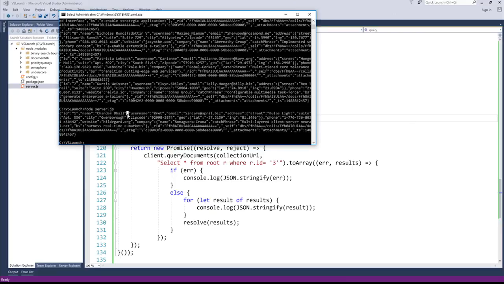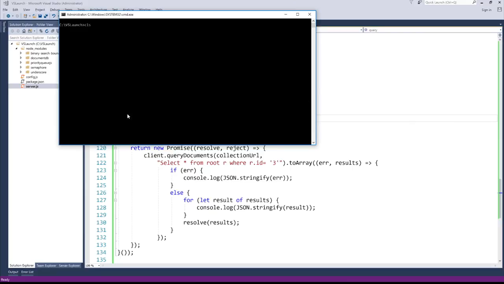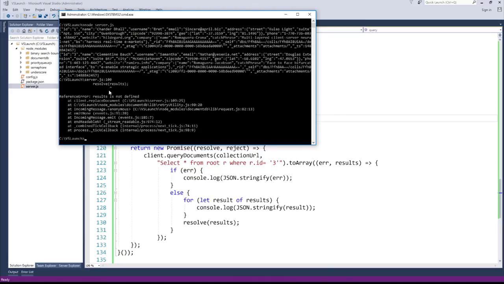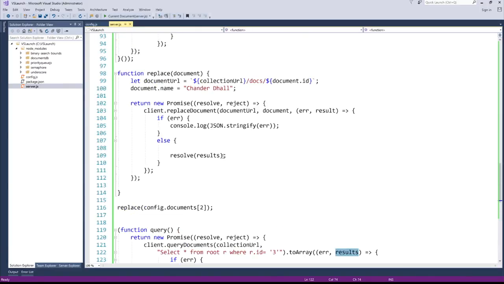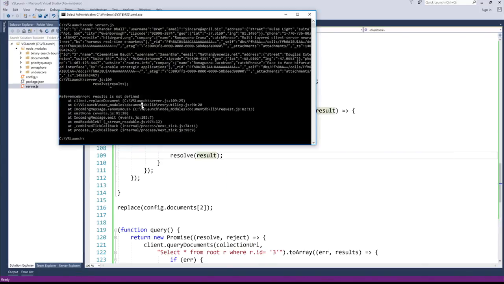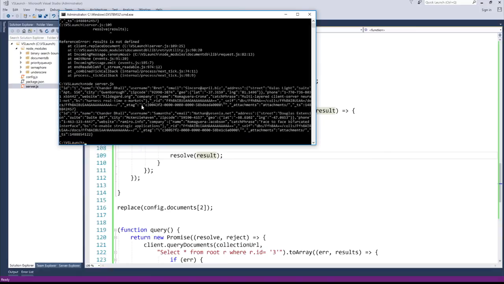So let's try this. Clear screen, and then we're going to do node server.js. So it looks like we got another error there. So the error was simply a small typo. This was actually supposed to be result and not results. That's it. So run this again.